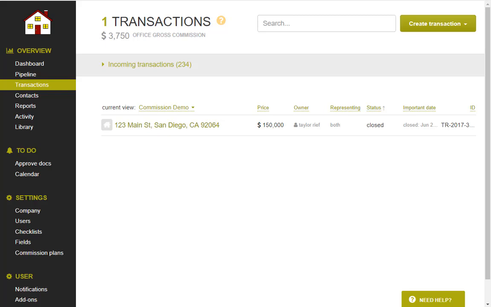Brokermint is a back-office transaction management software that covers the deal from listing to close. It's designed to be used by agents, admins, and their TCs. Importantly, Brokermint also integrates with outside vendors like MLSs, CRMs, accounting softwares like QuickBooks, and even Google Drive and Dropbox.